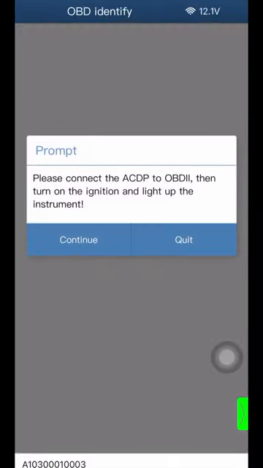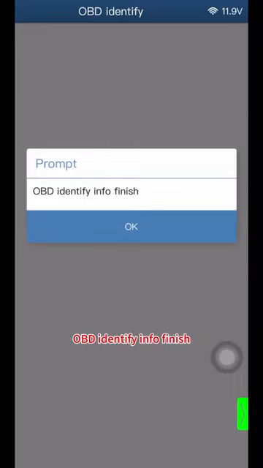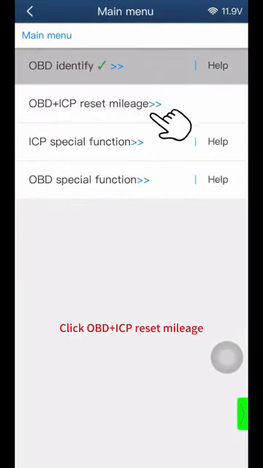Click Continue. Check if VIN and total drive mileage (km) are correct. Click OK. OBD identify info finish. Click OK. Click OK. Click OBD plus ICP reset mileage.